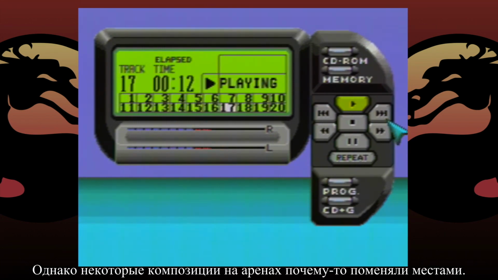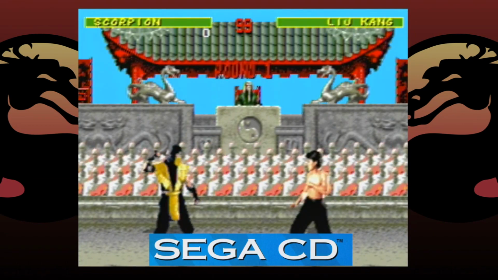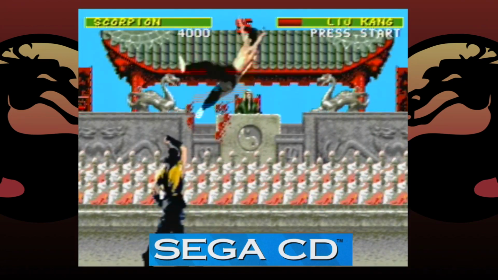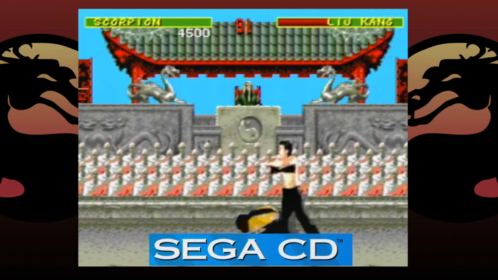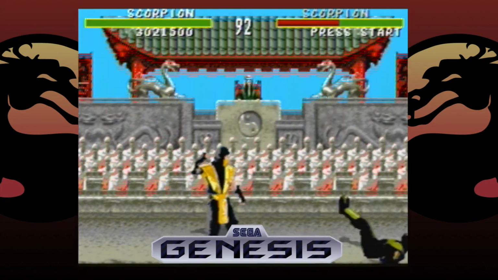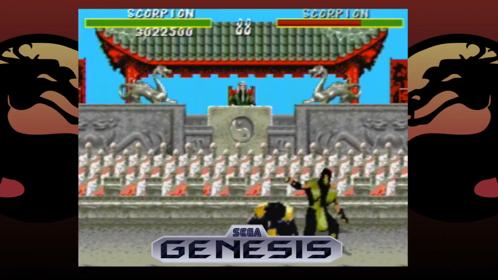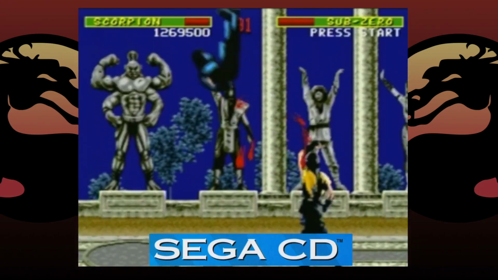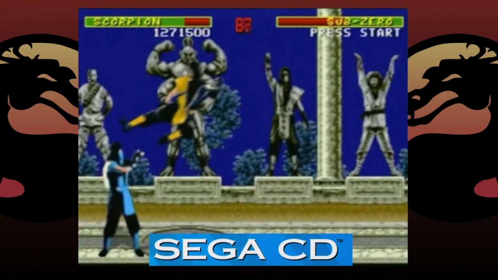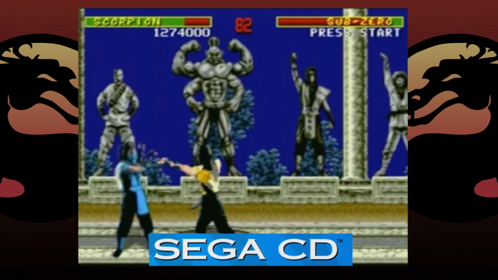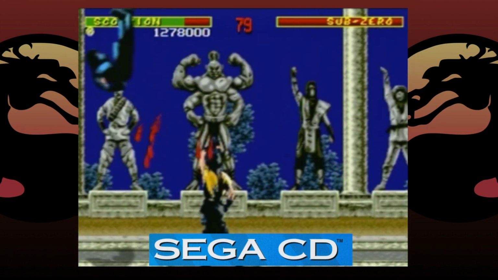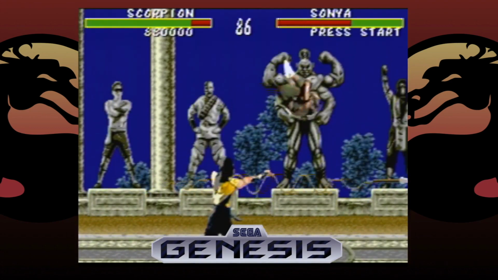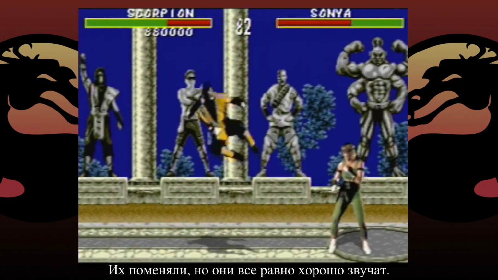However, some stage music has been switched around for some reason. Switched, but it still sounds good.